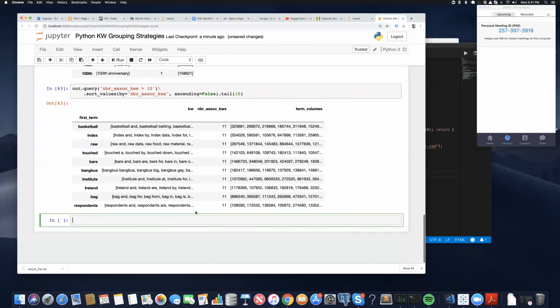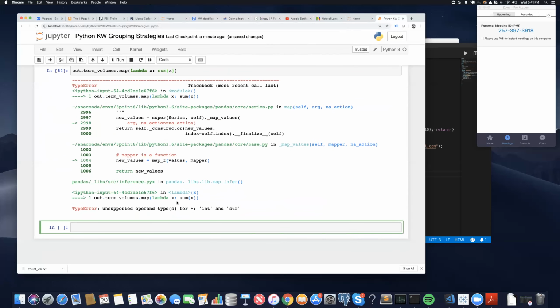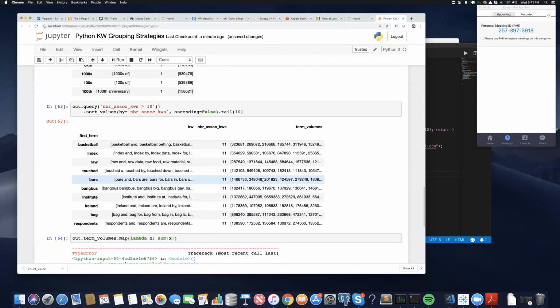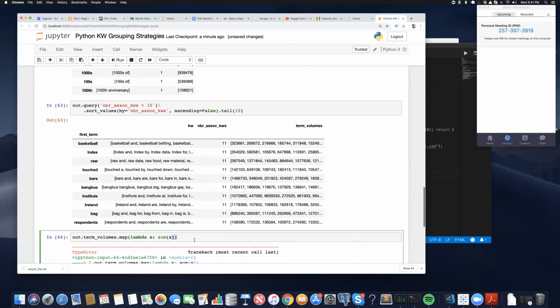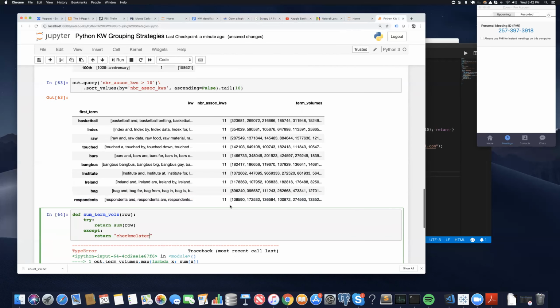Let's actually just check it out. Let's just say out term volumes dot map lambda x sum of x. So we get a type error on unsupported operand type for int and string. So I don't know what row threw that error. One thing we could do is just write a function and say define sum term volumes. I'm going to pass it a row. And I'll say try return sum of the row, except just return check me later, something like that.